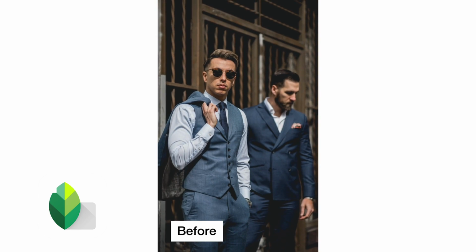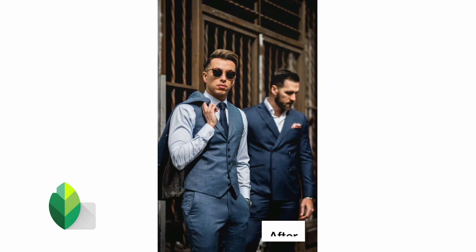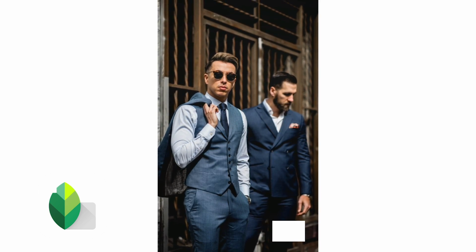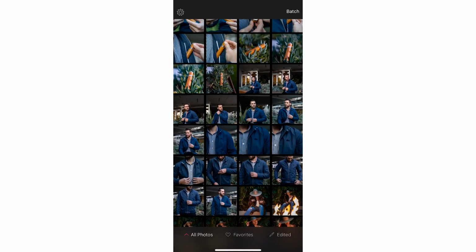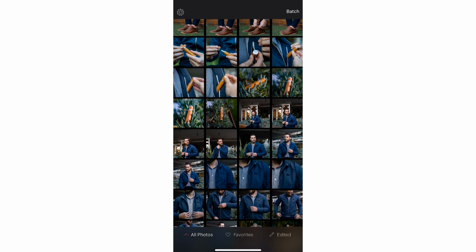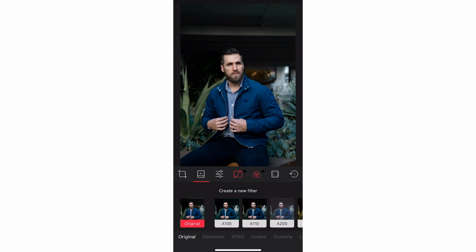Right guys, so Blake uses Snapseed pretty much exclusively. I don't use it as much as he does. I, on the other hand, use Darkroom, which is essentially the free version of Adobe's Lightroom. So you can do pretty much all the same things, it's just a free version.